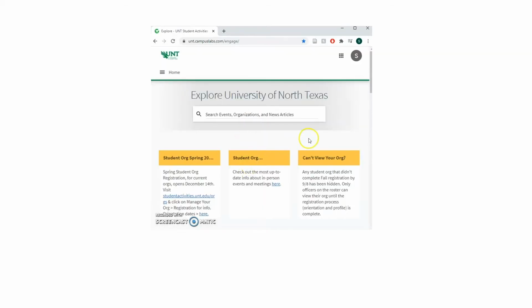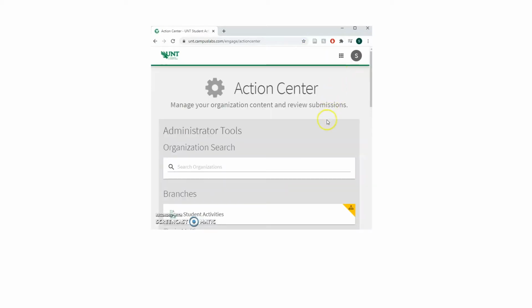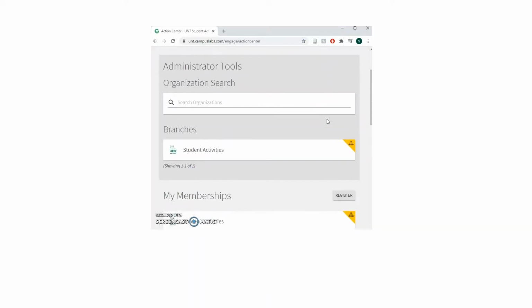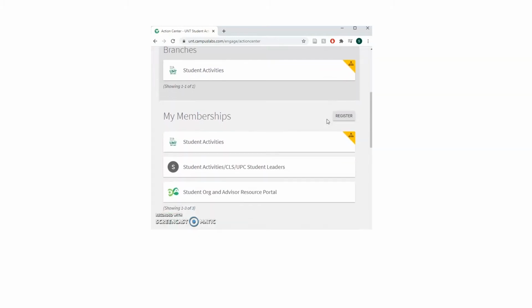First, you will go to the OrgSync website and you will log in with your EUID and password. Once you have logged in, you will be at the home page of OrgSync. On the top right corner, click on the switchboard icon and press Manage. And this will take you to the Action Center. Scroll down until you see My Memberships, then select the org you are wanting to re-register.